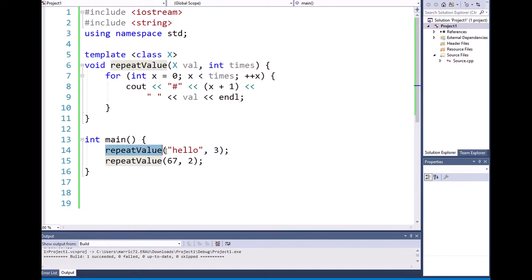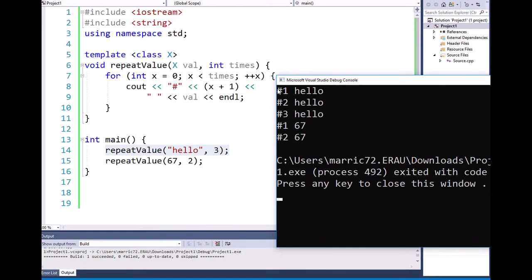The first time I call the function, I'm passing in, and if I hover over this hello in Visual Studio, it tells me the data type. It's a constant character array. There's 6 different characters, so it looks like 5, but we've got a null character at the end. We're going to pass that to our function, and so the compiler will know implicitly by looking at that constant character array that X really should be a constant character array. And the number 3 is going to be passed into the variable times. So we'll repeat the word hello and print it to the screen 3 times, so time 1, 2, and 3.